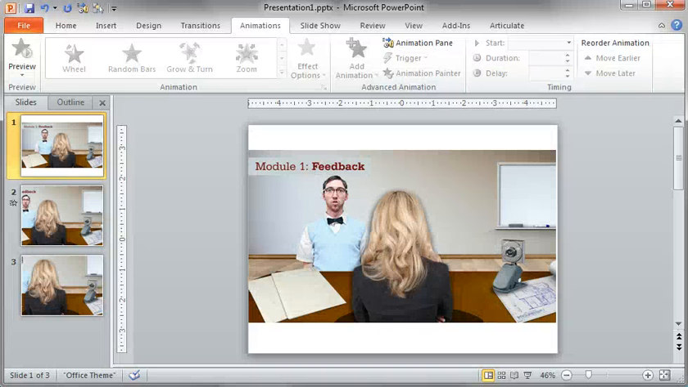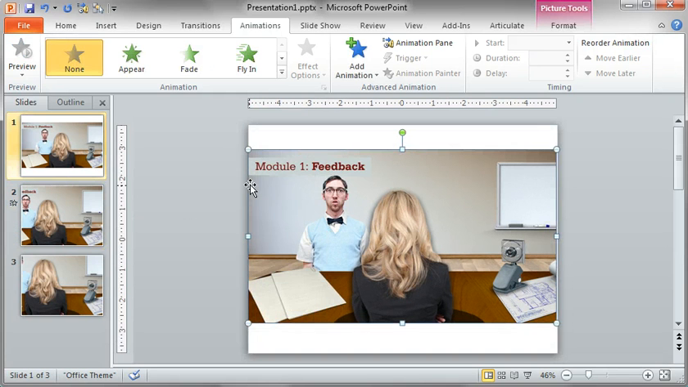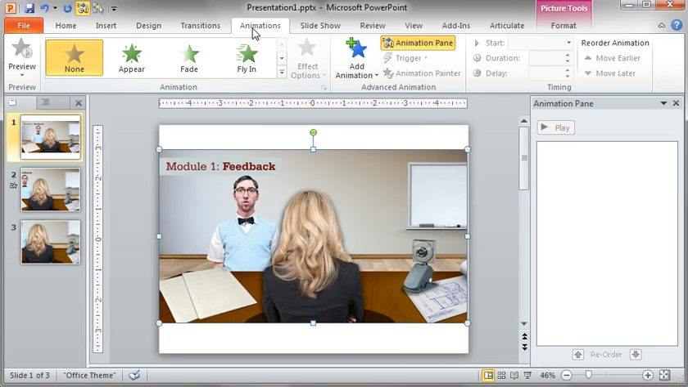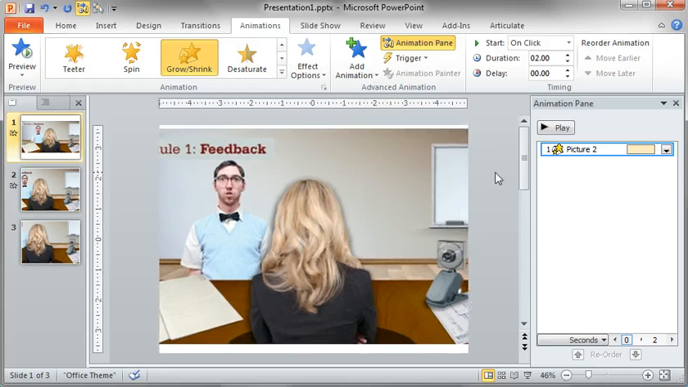Now I'm working in PowerPoint 2010, but the effects and the process are really the same. It's just a little different interface. So here's my final version, but let's go ahead and just build it out real quick. Starting with just this image, I want to open my animation. And on the animation tab, I'm going to select Grow Shrink as an emphasis technique.